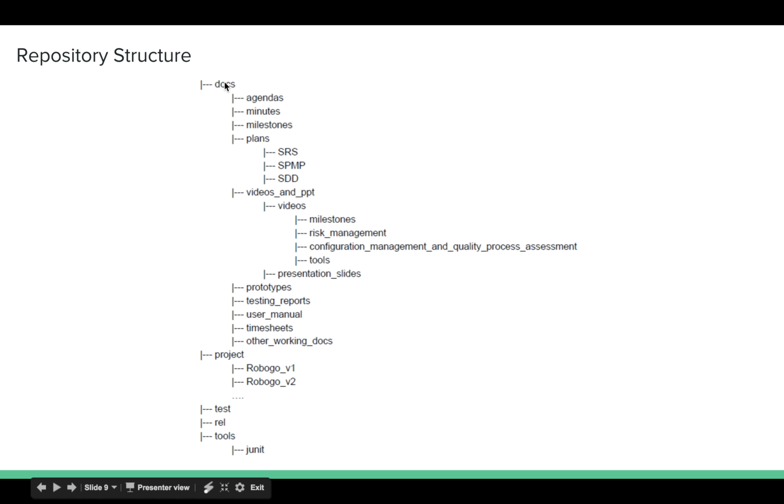The documents folder is to store all the documents like agendas, minutes, milestones, and all the planned documents, videos and presentations, and all other supporting documents. The projects folder is to store all the files for RoboGo application development, and it contains sequential version folders like RoboGo version 1, version 2, and so on. The test folder is to store all the test source codes for unit test and integration test. The release folder is to store the latest version of the application to be released to the client. And the tools folder contains all the tools which are used for development and testing.